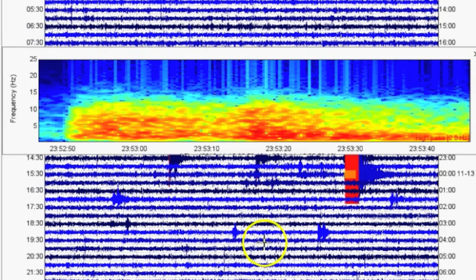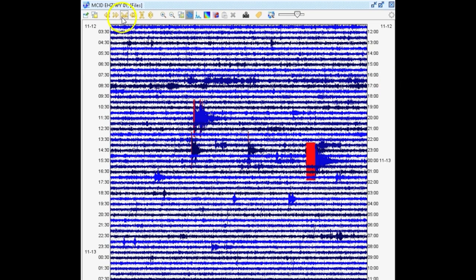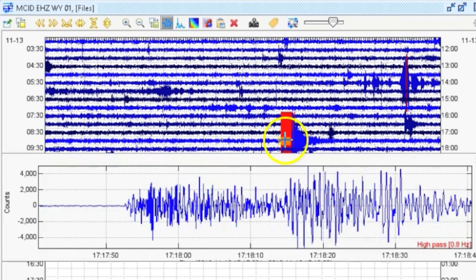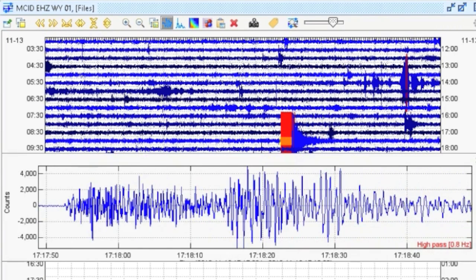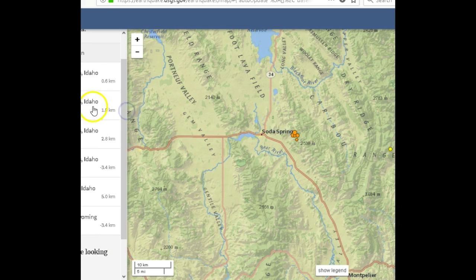That is very strong. Mid-range frequencies, of course, because it's a regional earthquake. Let's just go through the rest of MCID real quick, because I do not want to dwell on MCID too long. We're going down through the day. Here is the second largest earthquake, which was reportedly, let's see, what was it? It was a 3.2 at 1.9 kilometers in depth. The first largest earthquake that I showed was a 3.3 at 5.0 kilometers in depth.